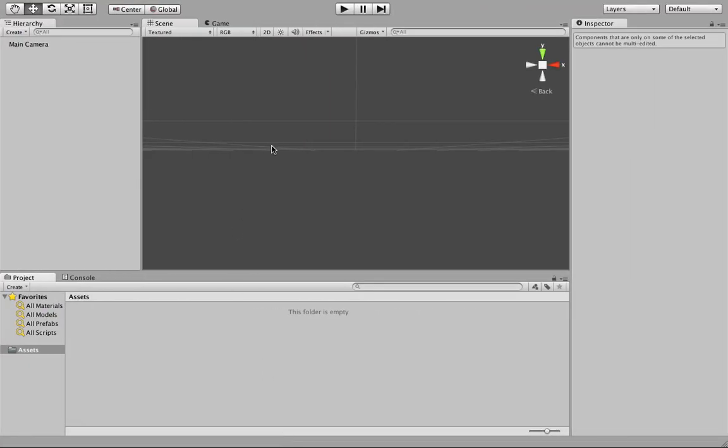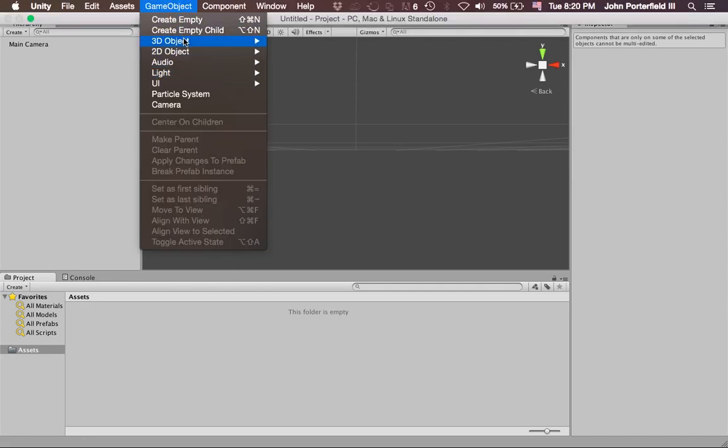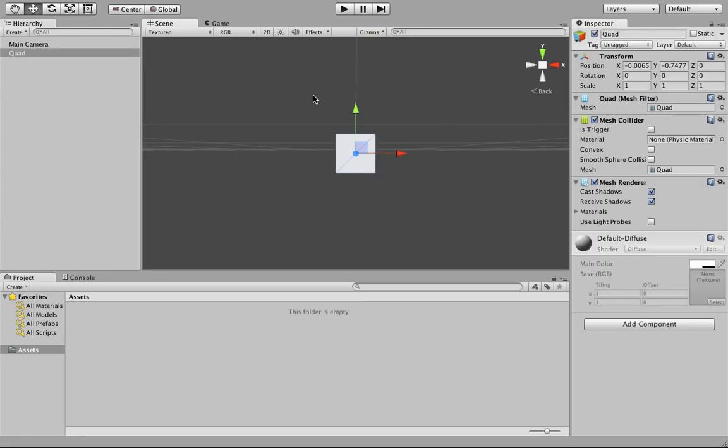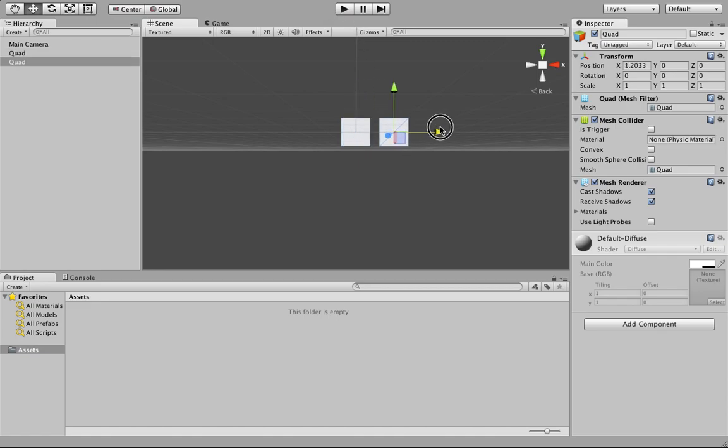So, first of all, I said we're going to be making a 2D game, so that's what we're going to do. First, I'm going to go to Game Object, 3D Object, Quad. Then I'm going to move him to the center, 000. And now I'm going to start duplicating this quad several times. I'm going to hit Command D and move him over.